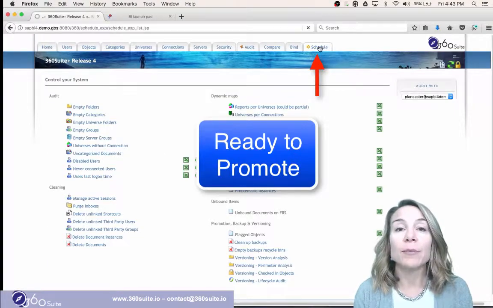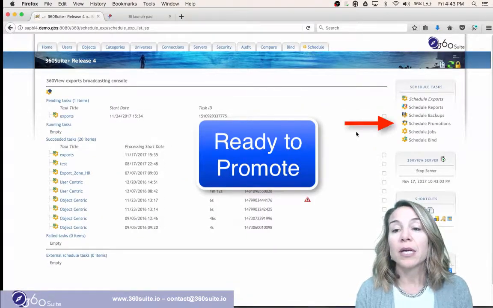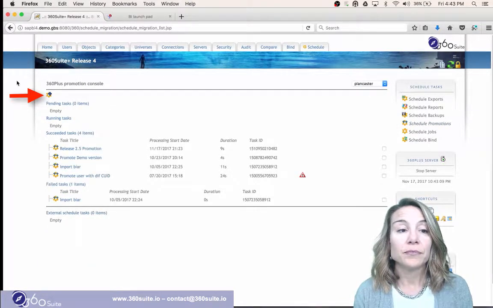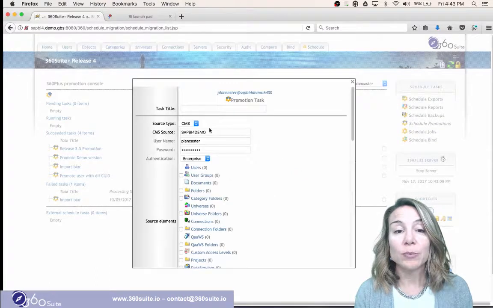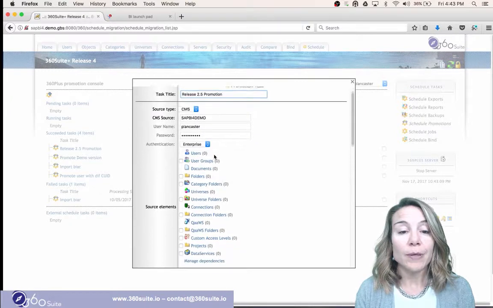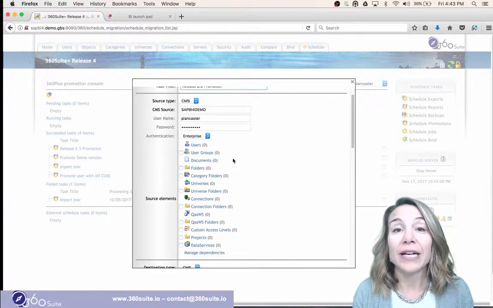So I'm going to go to the Schedule tab. So this is with 360 Plus, and I'm going to select Schedule Promotions. And here I'm going to create the promotion tasks. I've logged into my source environment. So this is where the flag is helpful.